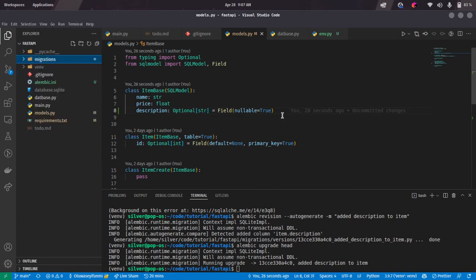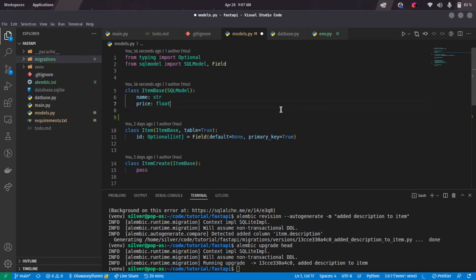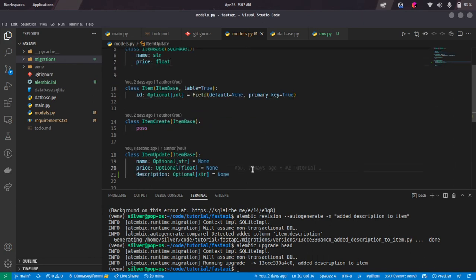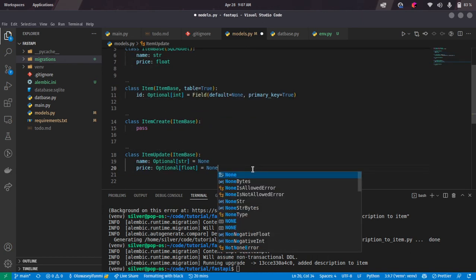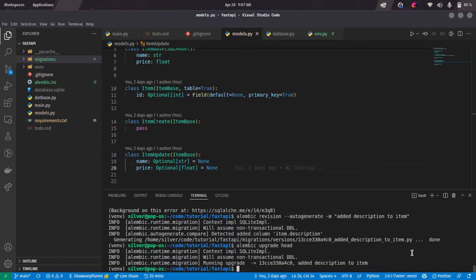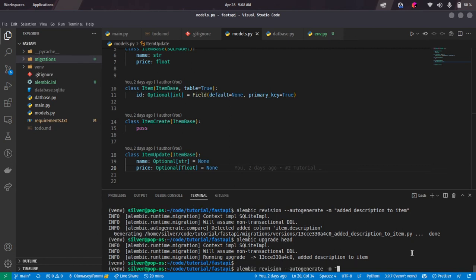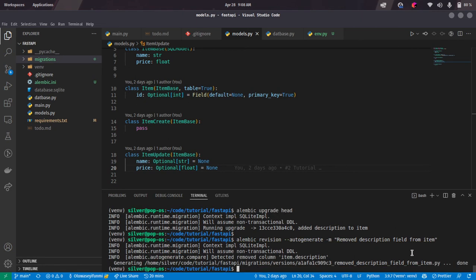If you want to change any other thing here, you can just come here, you can just remove the description from here. Let me save this one and then let us run the migration here. So you can just come here like this to run the migration again. Removed description field from item like this, and then okay, all right, we have removed that now, so I want to upgrade it again.